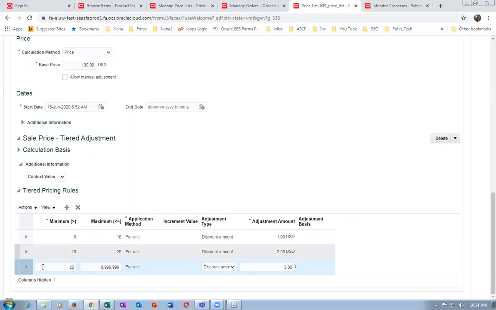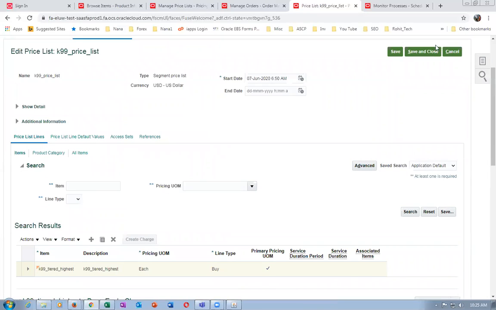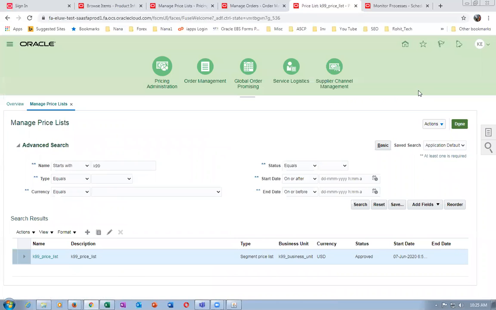And then it will choose the highest tier wherever it is applicable. I will now give a save and close. Now we'll go to the sales order directly. Pricing need not be collected, remember. Pricing need not be collected at all.